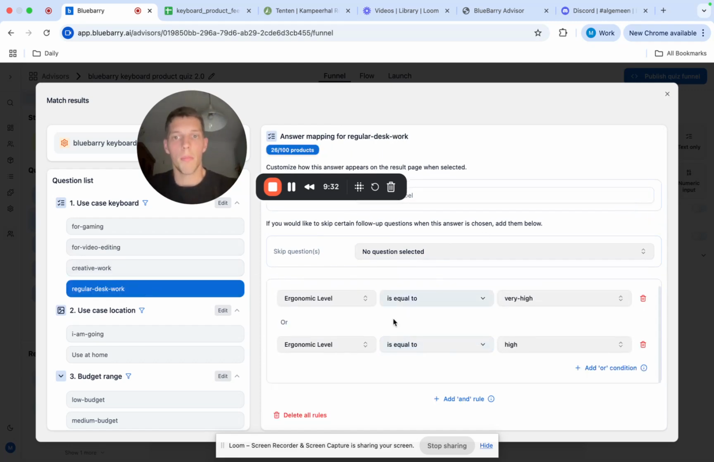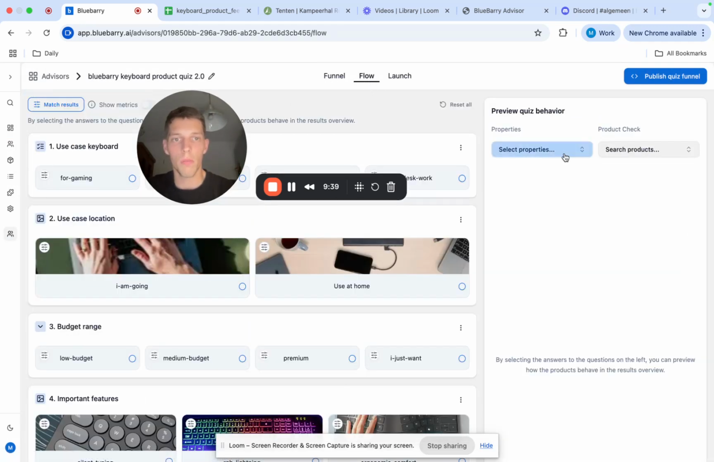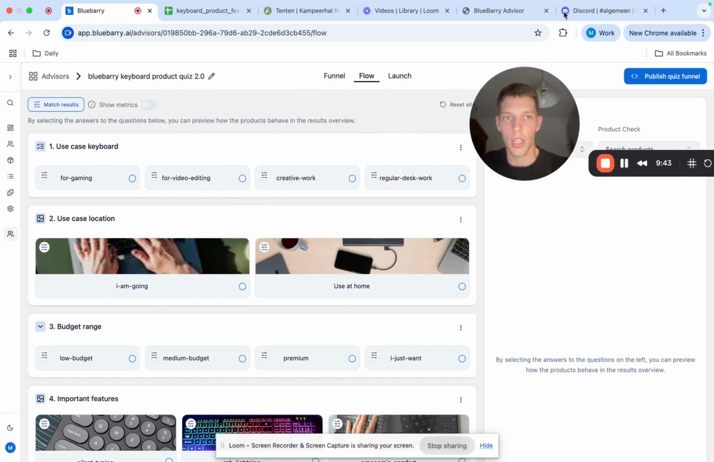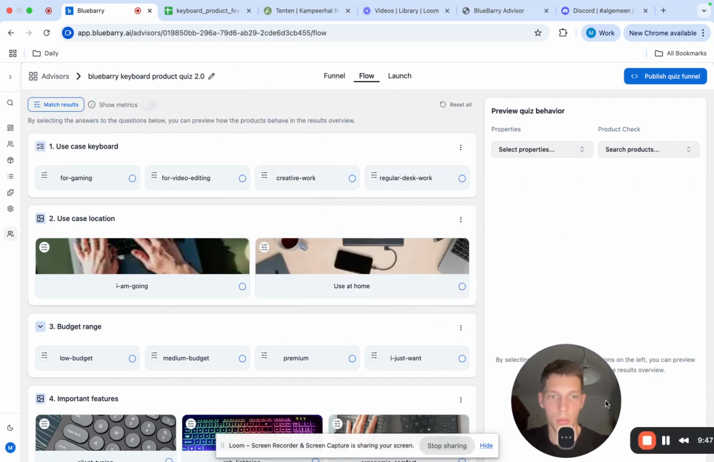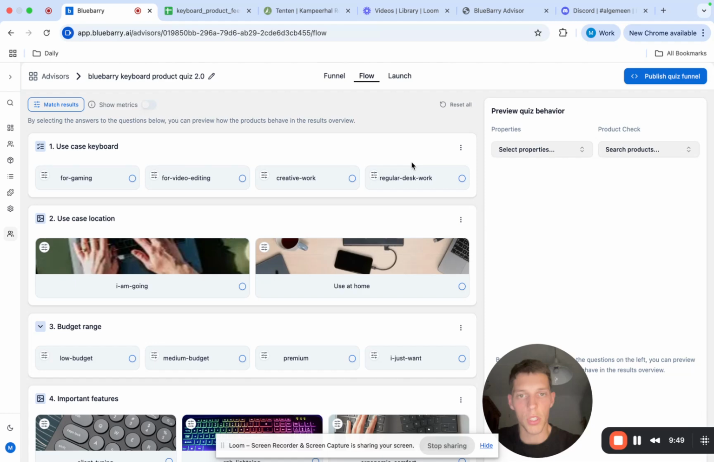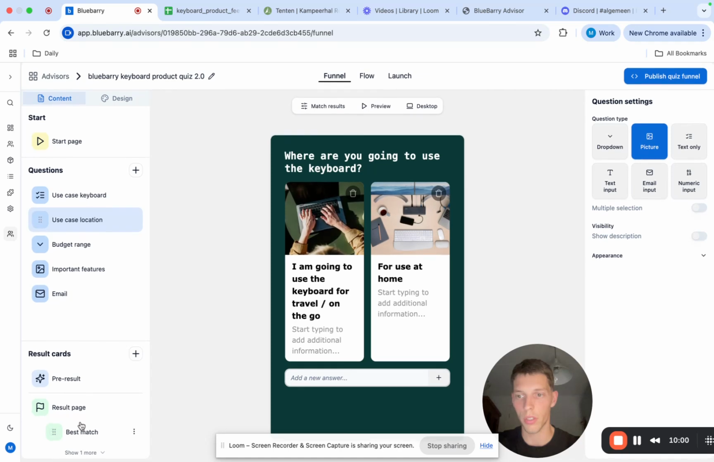So now we did the matching, and what we can do is actually check in the flow how the results will behave if I make a specific combination of answers. What's handy for this one, I will just put myself in there. So let's say I choose regular desk work. We see, okay, we have two result cards that we created in the result section. So in the funnel, we created two result cards, right? We have the best match and the customer favorite.